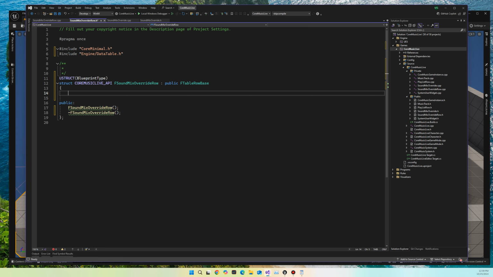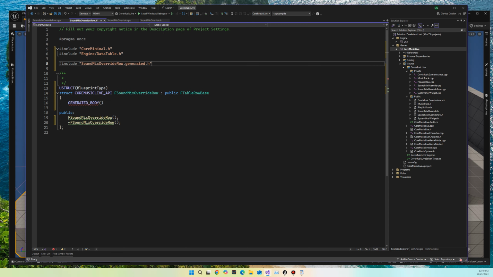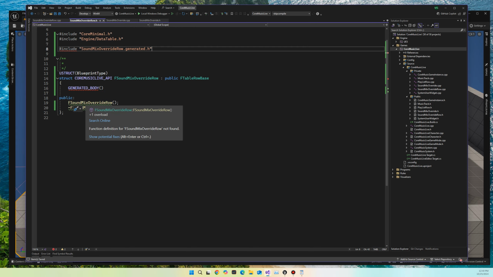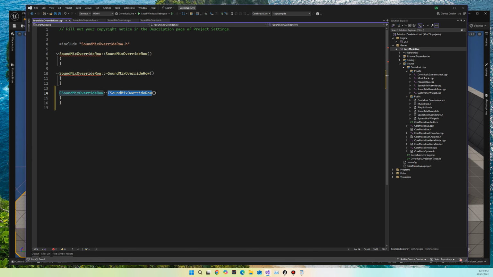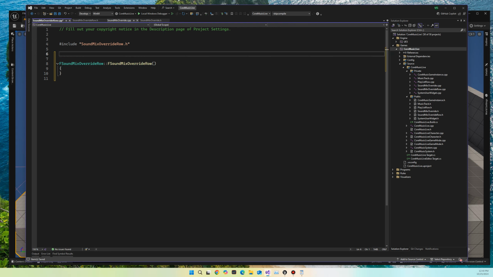I'm going to add the generated body macro, and then we're also going to put the sound mix override row dot generated dot h include, and let's go ahead and just fix this real quick. Now we'll just go ahead and get rid of those. All right, and one more for the destructor. Go hit save.